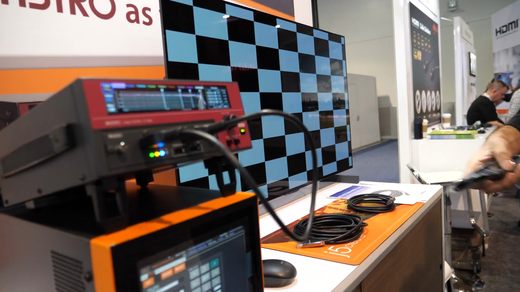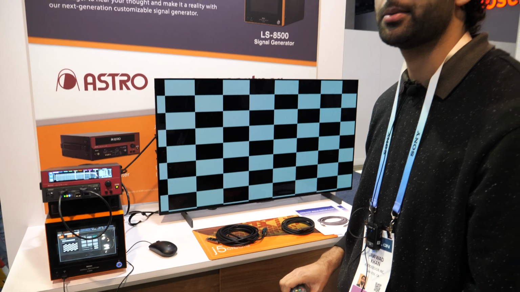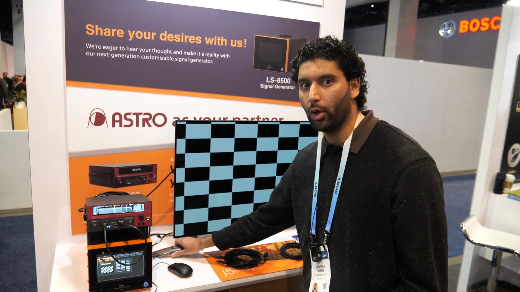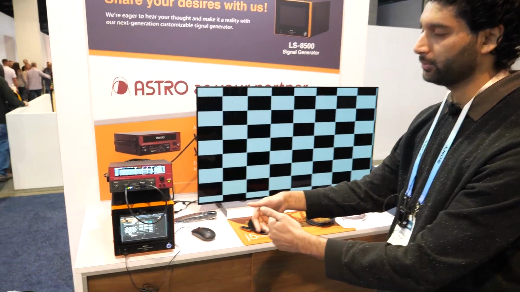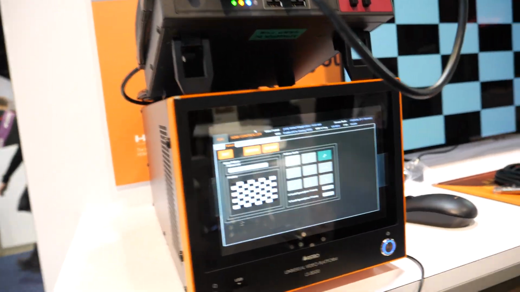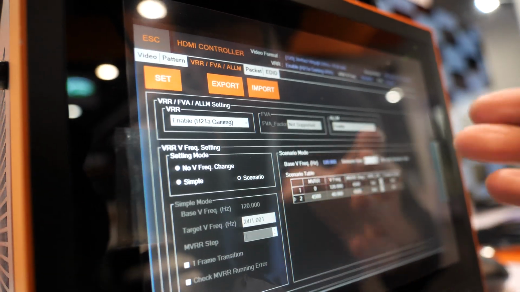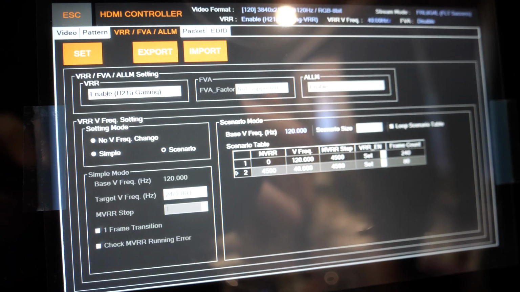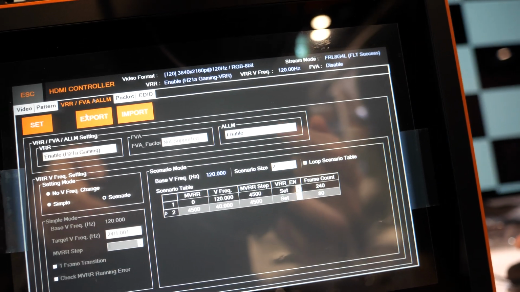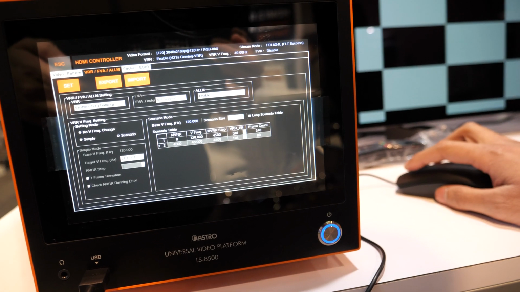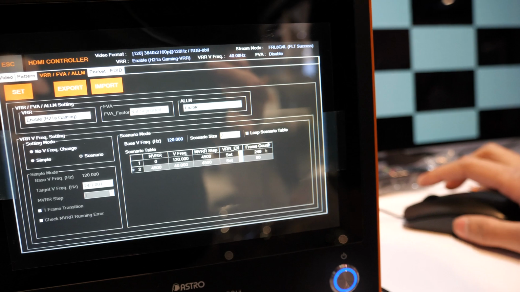All right, so 40 to 100? 120 frames per second. Now the engineer or whoever wants to test VRR can configure the settings to their liking. This is also a touchscreen panel, so here you can see the parameters that we set. And while it is a touchscreen panel, you can also use the mouse to set up your configuration.